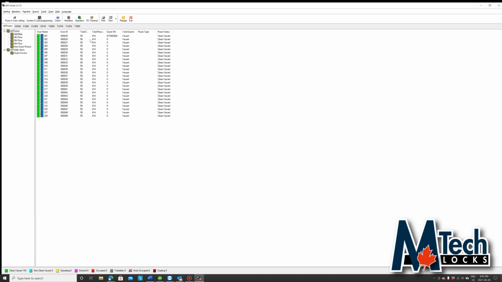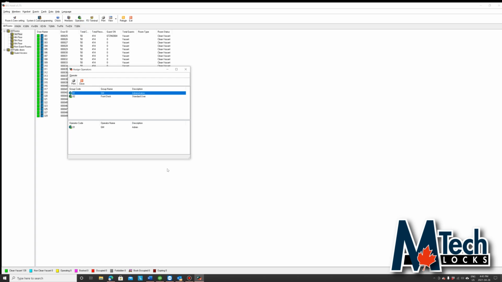And now we're going to talk about the operators, which are the logins for the software. So if we click on operators here at the top, we get the operators window that comes up. And we have two groupings here, as I said before. The administrator, which is 01, and then front desk, which is 02. And then under those groups are the operator codes.